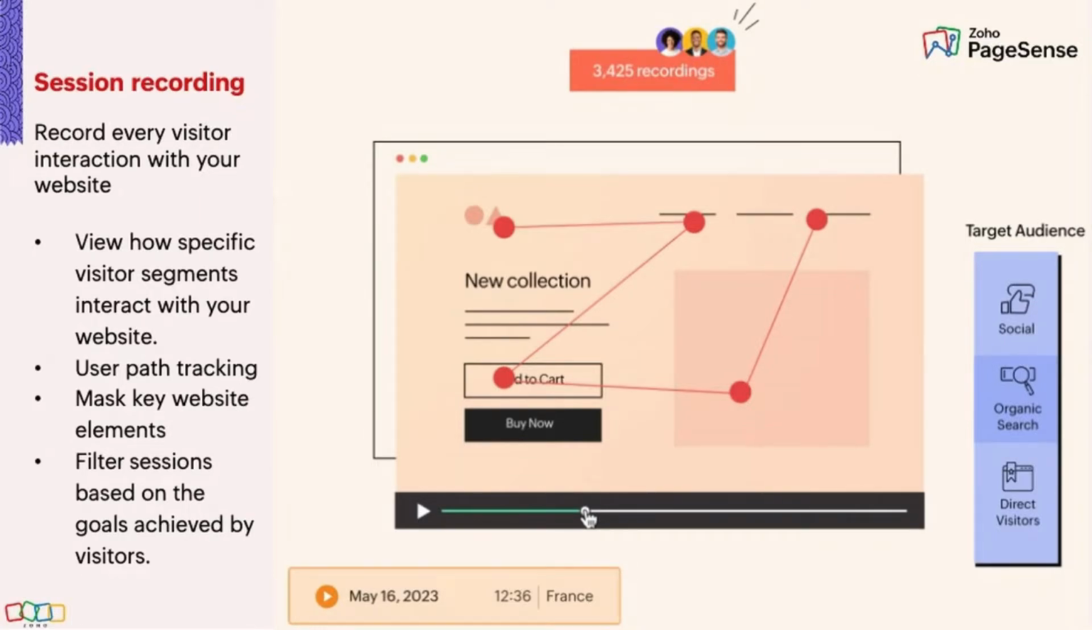This comes in handy if you want to target visitors with personalized shopping offers or discount coupons. And by default, your visitor sensitive information will be automatically masked on a recording screen in Zoho PageSense. You can also mask additional elements or interactions if needed to protect the visitor's privacy.